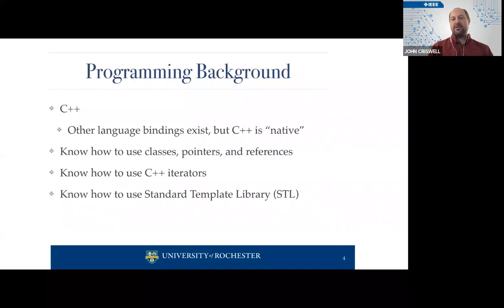All right, now what sort of background do you need for this tutorial, or at least to get the most out of this tutorial in its current form? This tutorial assumes that you have familiarity with C++ programming. Other language bindings exist for LVM, so you can write LVM passes in other languages. I believe you can write them in OCaml, Python, possibly even Rust. But C++ is sort of the native API for writing LVM extensions. LVM itself is written in C++, and so you have the greatest flexibility if you're writing your LVM extensions in C++.